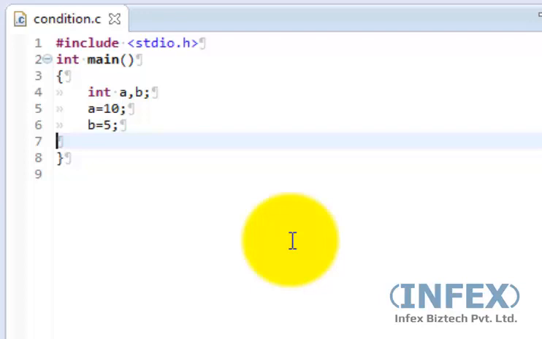As you can see, we have borrowed some code from our previous example where we have two variables a and b and their values are 10 and 5 respectively. Now let's go ahead and write an if statement, where inside this bracket we have to give the condition which we want to check. So let me write down a greater than b.